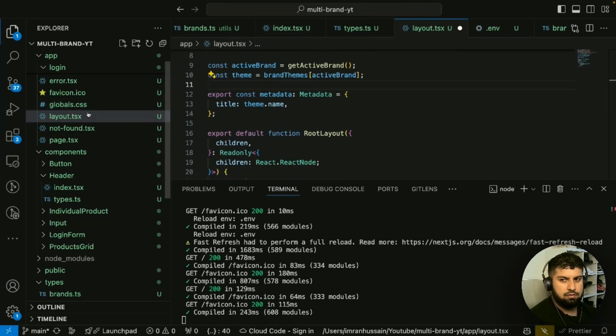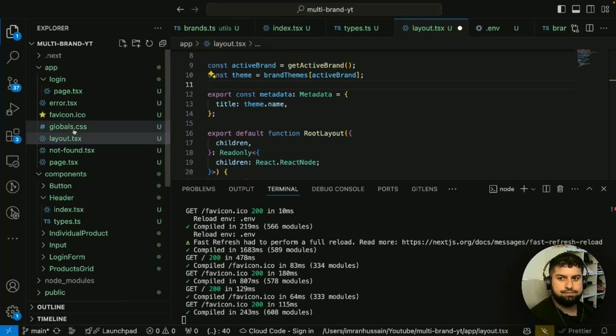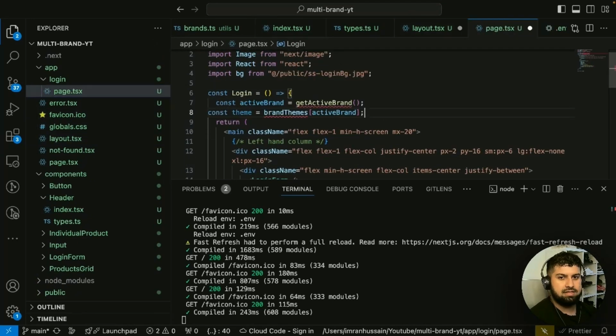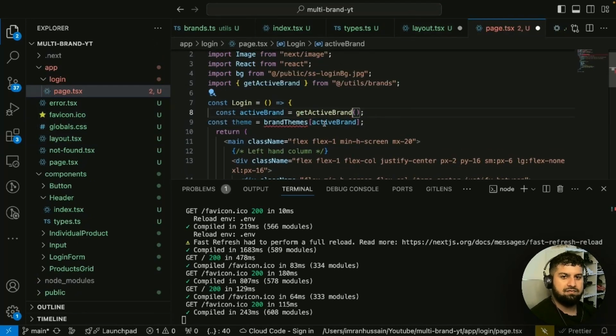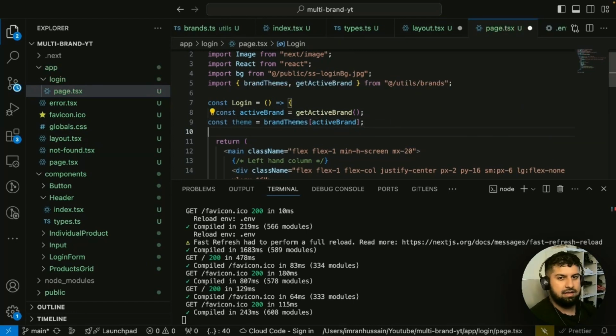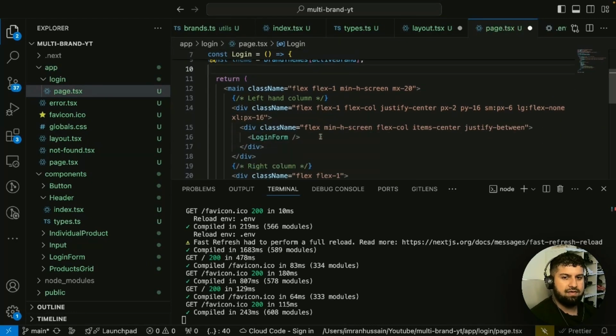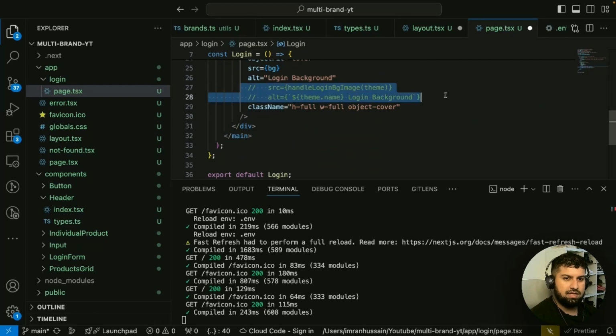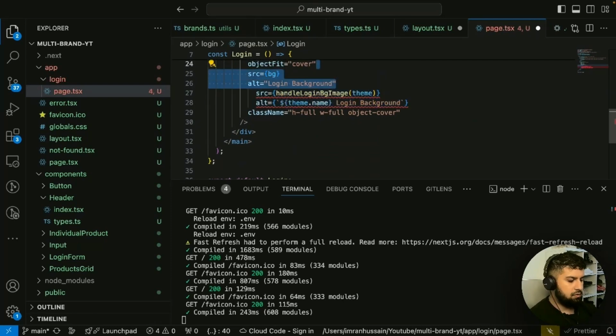So all we want to do now is go back in the login. In the login page, you can just paste that in here, import get active brand, and then access the brand themes like that. And essentially, we now have access to this over here. And let me just delete these ones.